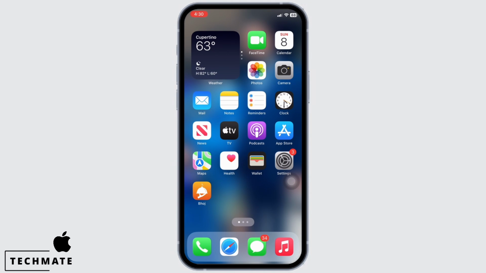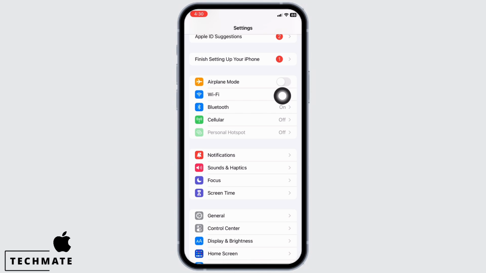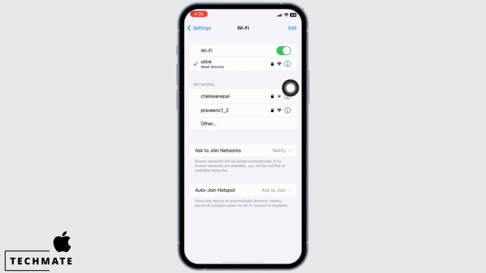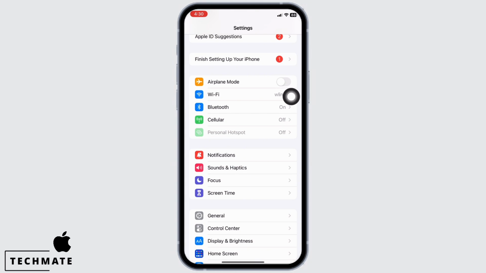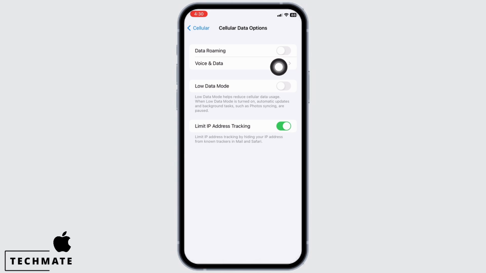In order to fix unable to verify app error on iPhone, launch the Settings application on your device first. Tap on Wi-Fi and make sure you are connected to a proper working internet connection. If you are using cellular, then tap on Cellular and then on Cellular Data Options and make sure you are connected to 3G or above.